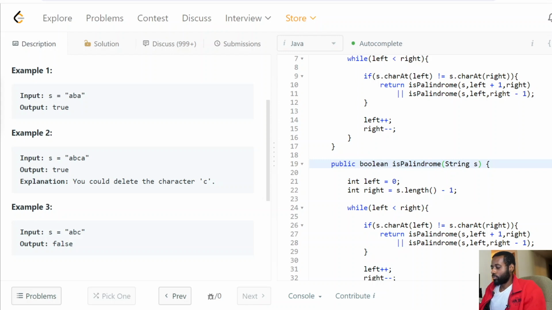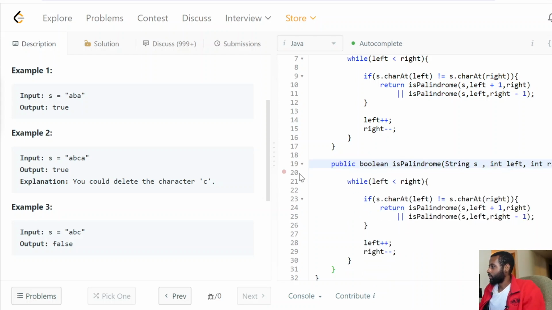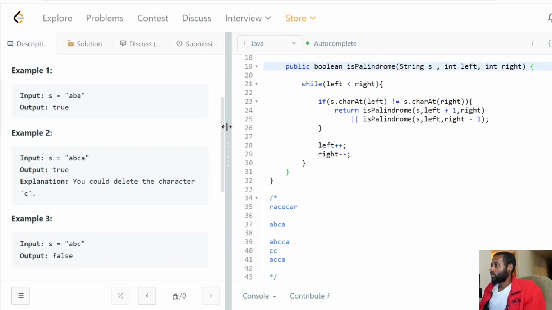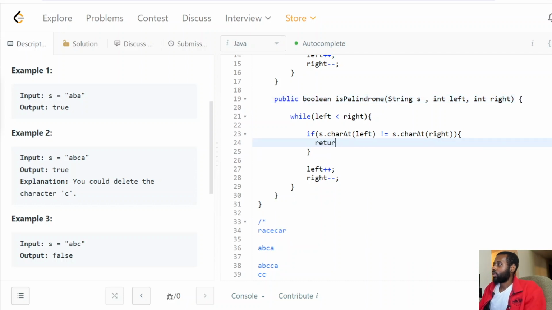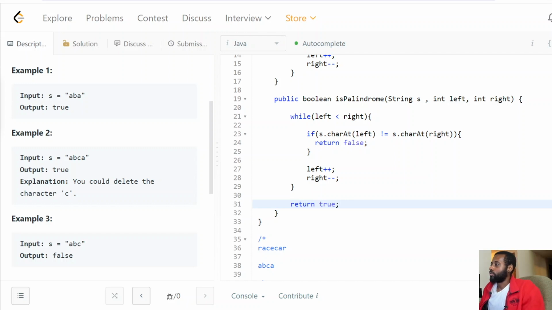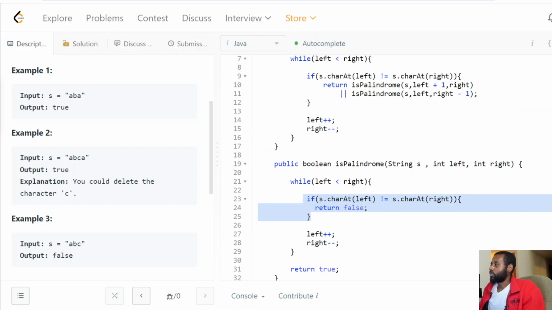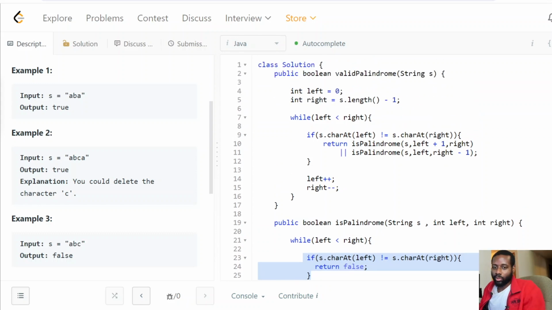And pass in the left and right, so we don't need that anymore because it already has this boundary. Then it checks if it encounters another conflict, then it returns false because it's not a palindrome. Otherwise, if everything matched perfectly, we just return true.